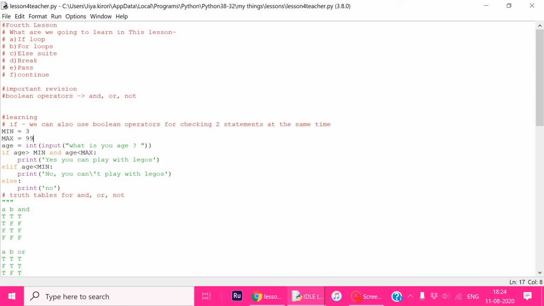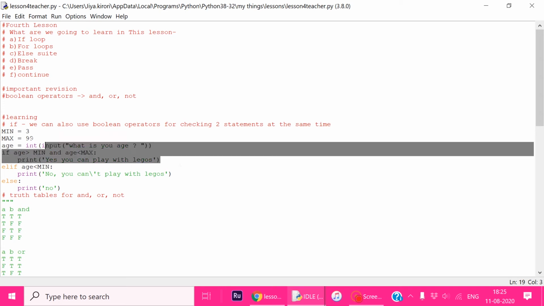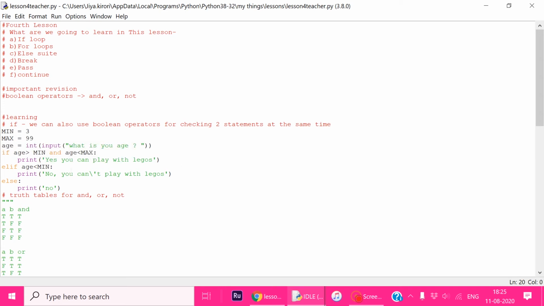So the minimum age for Lego Class 6 is 3, while the max age is 99, and then it asks the age of the person. Again, we are converting it into an integer. Then, using the AND operator, we are checking if the age is more than the minimum age and less than the max age. If both of those are true, then this whole statement would be true, and it would print that you can play with Lego. If your age is less than 3, then it would say no, you can't.